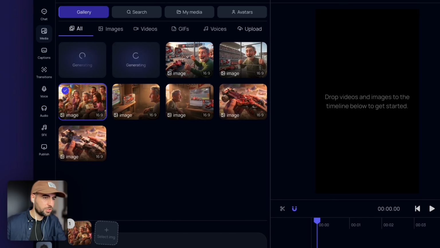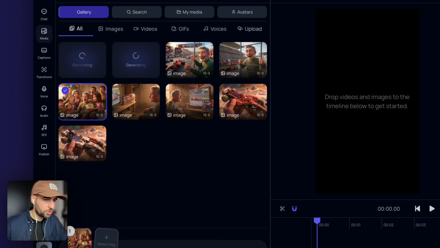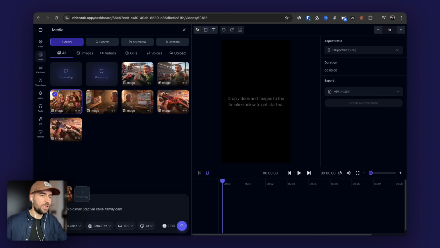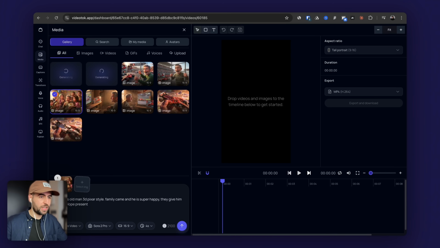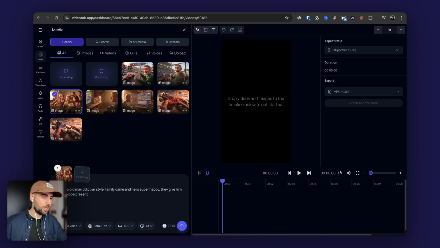So 65 years old man, really Pixar style. So just keeping all these instructions the same every time. Family came and he's super happy. They give him an envelope present. Okay, here I'm going to do 2 cuts, 3 in total. The first one, a second one, and a third one. We can try different cuts with Sora, so this is going to work quite well. And in the second one, he gets a close up of the envelope.